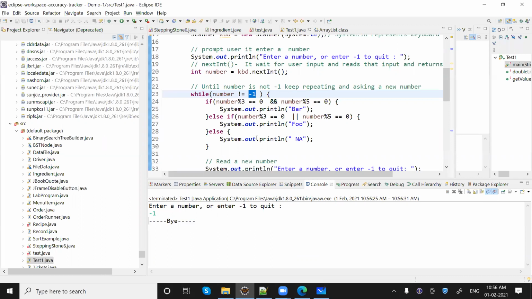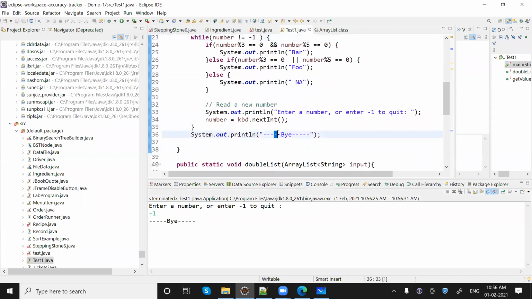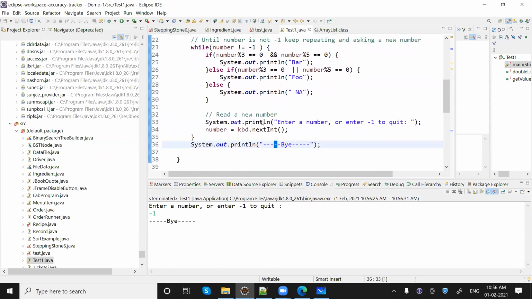Let me run it again. So you can see this time, when I say -1, we just got bye because the condition failed, right? And we are here at line 36, just saying bye, and then our program is completed, right?